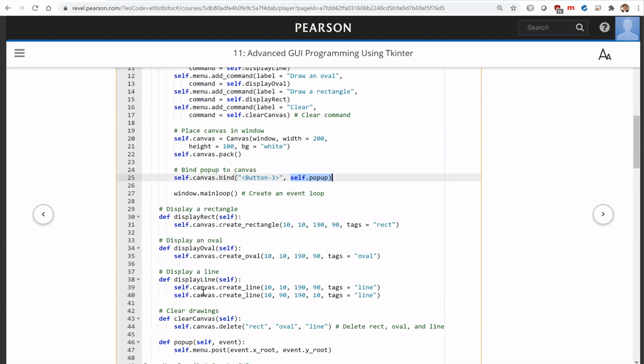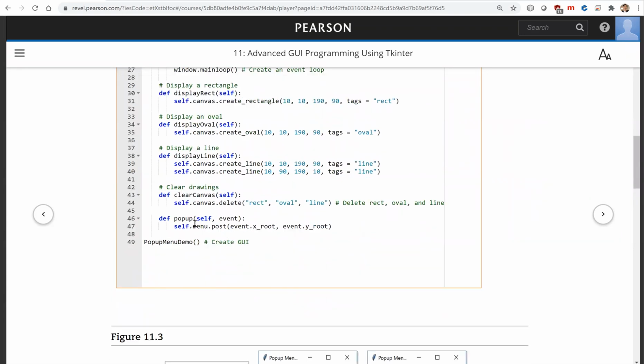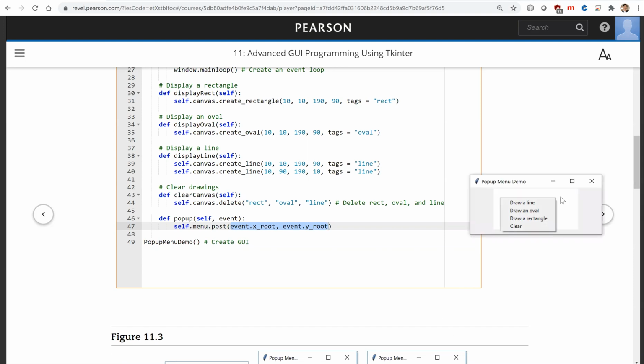So here's pop-up. So this is the pop-up. When you have this popup menu.post, you post at this location right here, right where the mouse is pressed. So wherever the mouse is pressed, that's where it is.